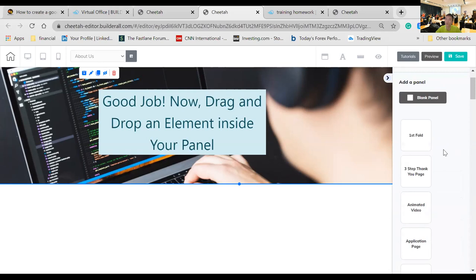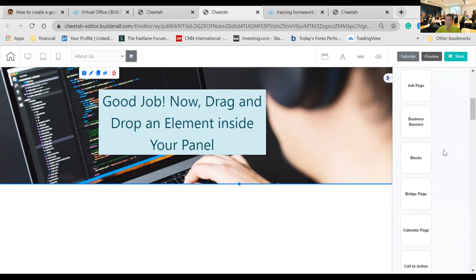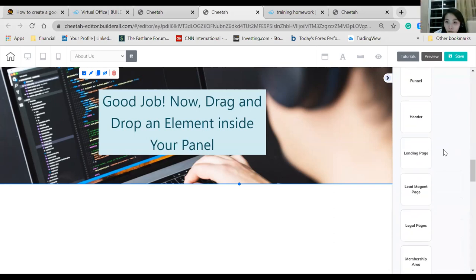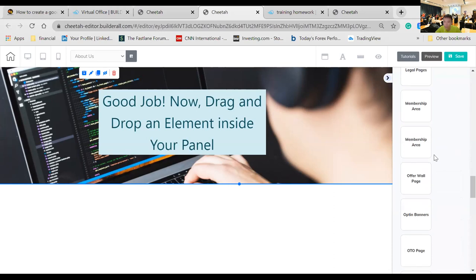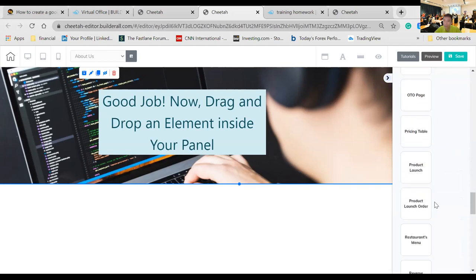For those who can already see the panels, find elements. Elements of panel. Where is elements? Wait. Elements. Hey, wait. It's under features.